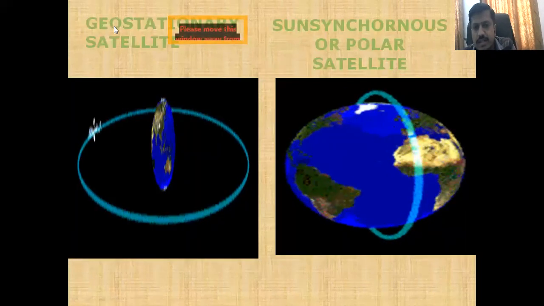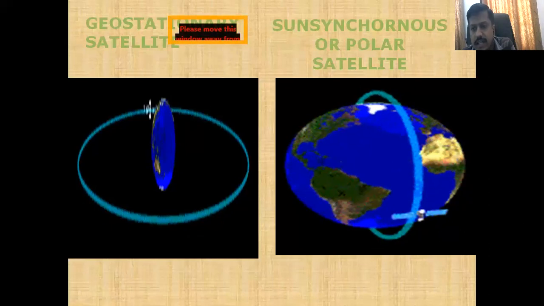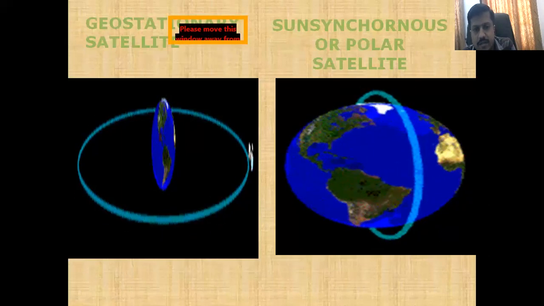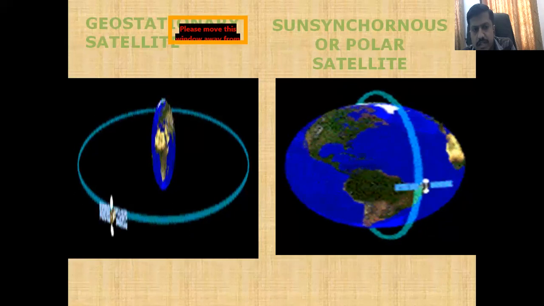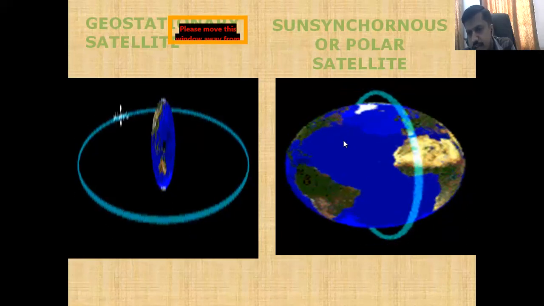Yes, geostationary satellites and polar satellites, as you can see. Okay, the movement of these geostationary satellites and the polar satellites, how they are going to move.